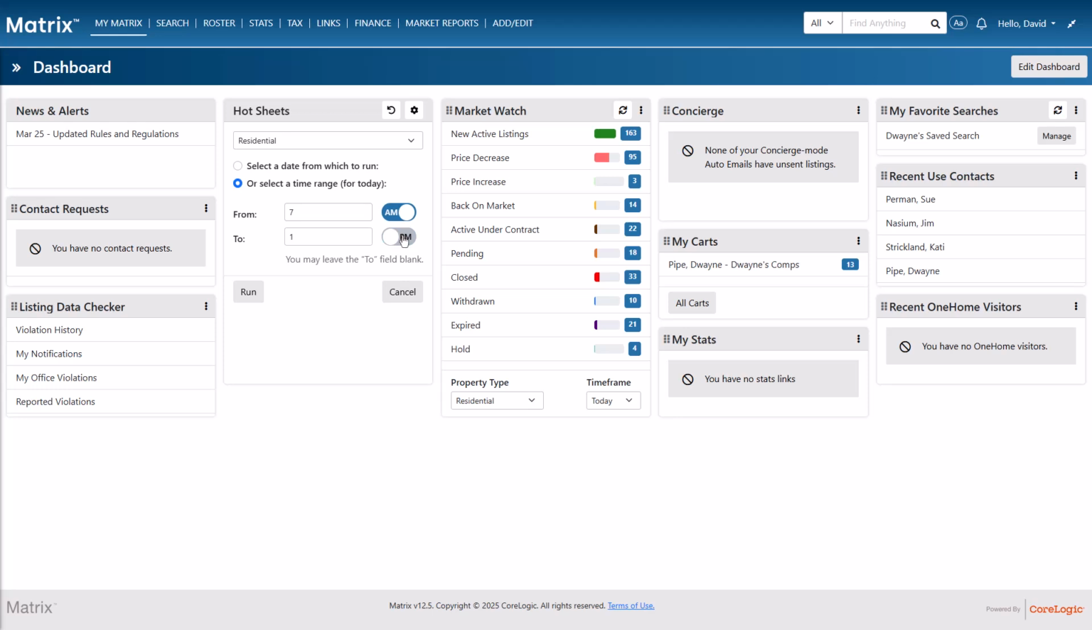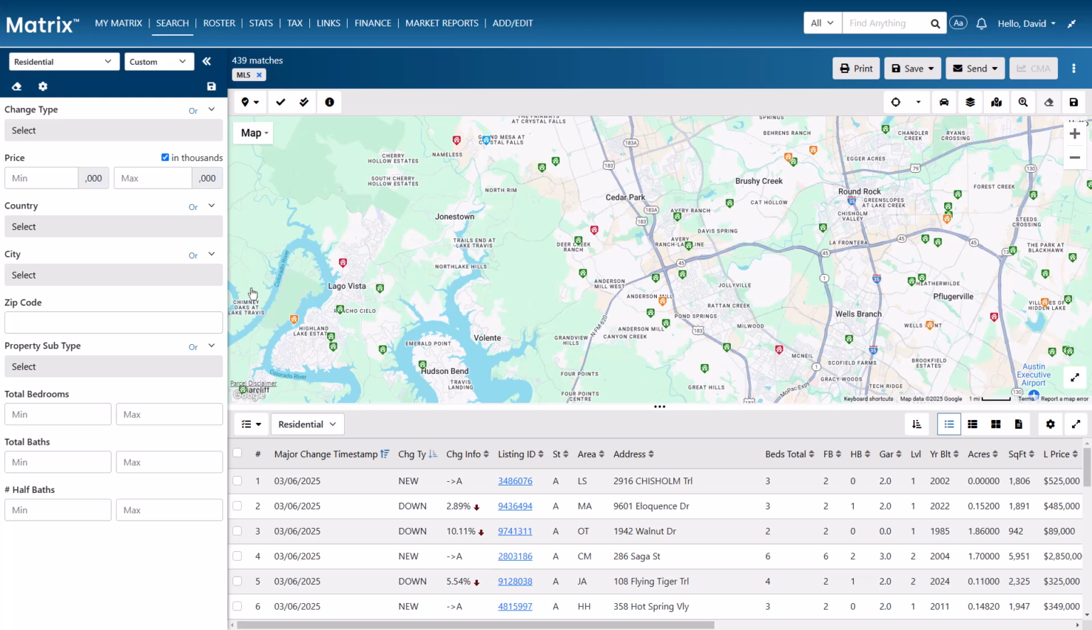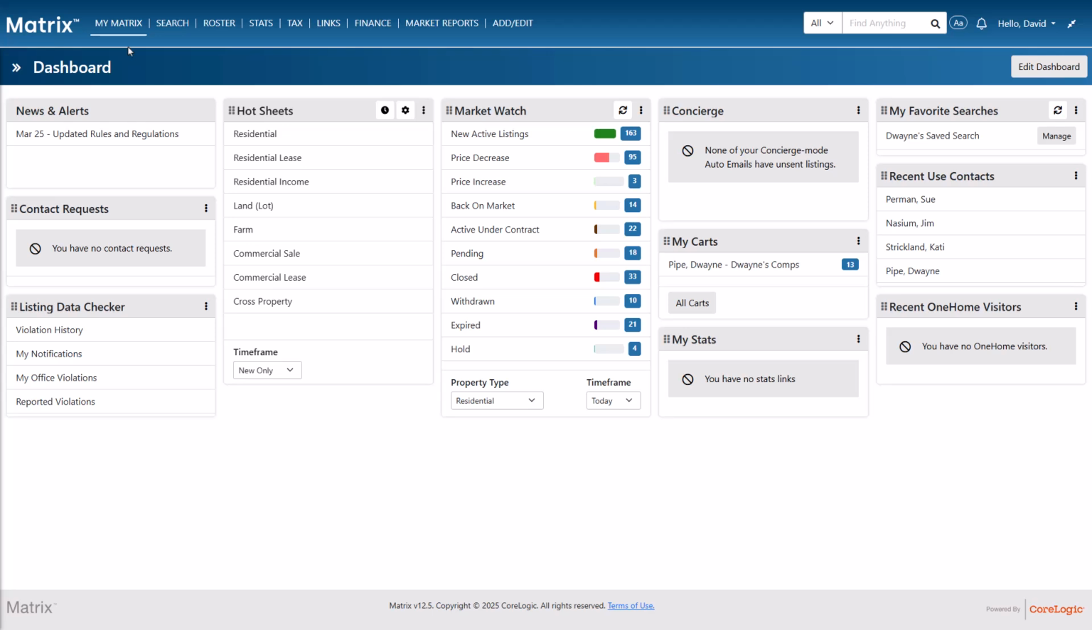All right, so just to recap, to run any of our default hot sheets, we first need to select a time frame, then select whichever property type that you'd like to view activity for. So now for the second part of this tutorial, I'm not really interested in the entire system's listing activity. I'm more interested in listings that have had a price increase or decrease in my client's favorite area.